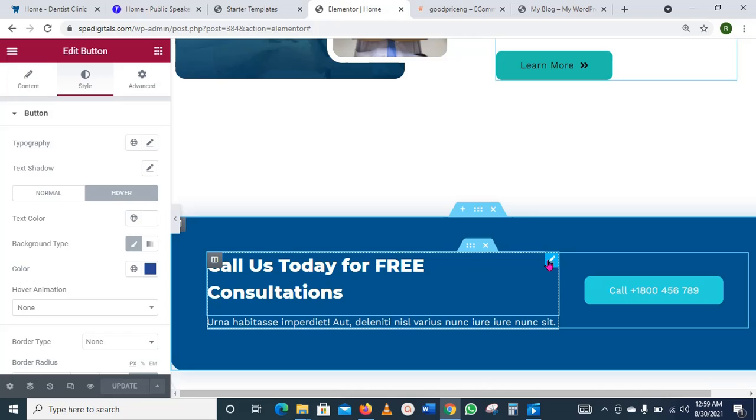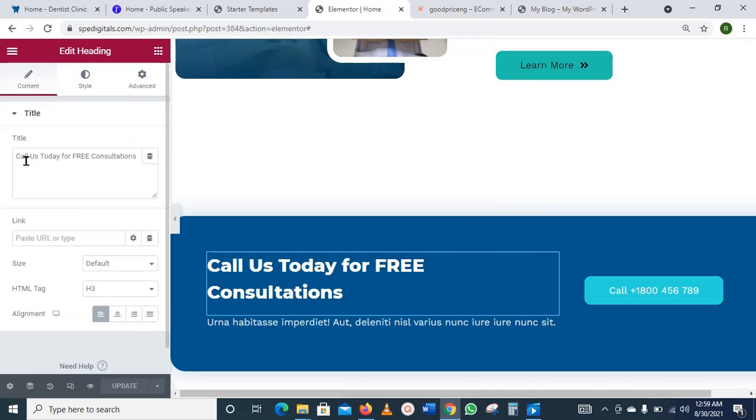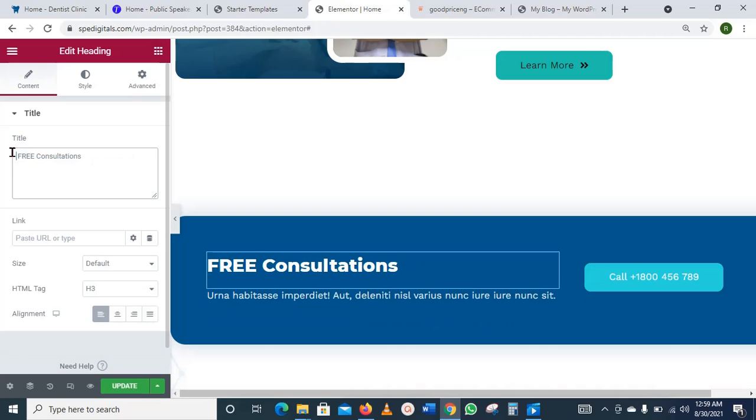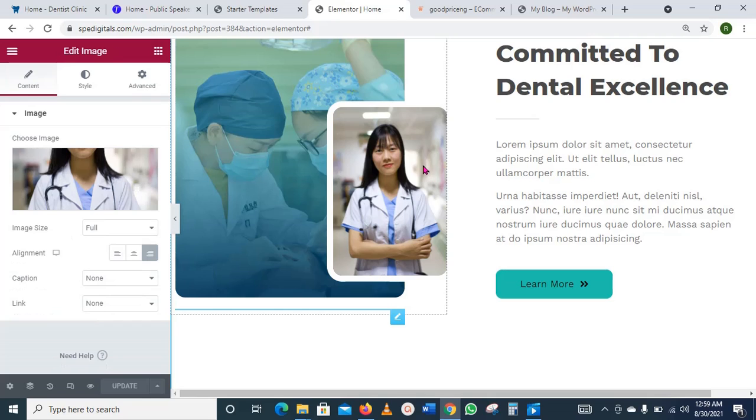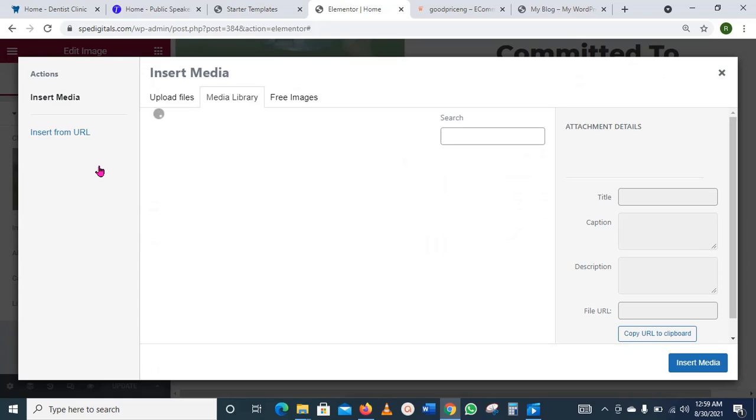Then this particular one, call us today for free medical. Let's just reduce it. So depending on what you're actually doing, this is how you are going to edit all of them. Any of the pictures that you don't like, that don't suit your design, like this one, just click on this and remove the picture.